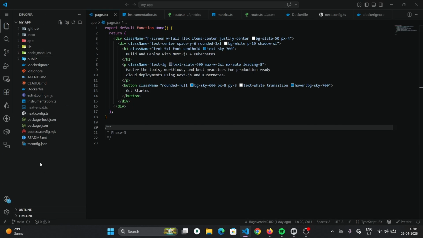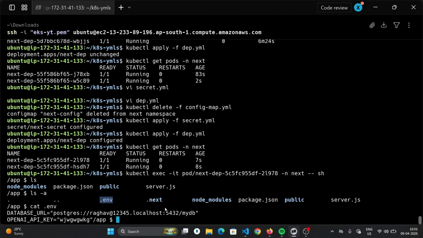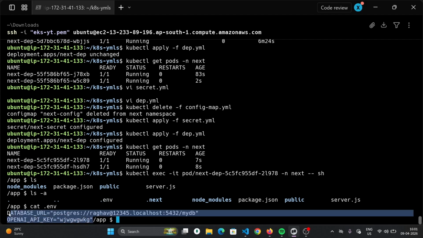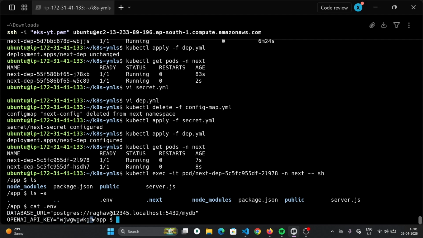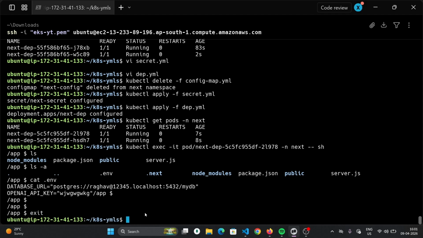There was no .env file in our image. If I write cat .env, you can see our environment variables are stored. So yeah, that's it for the video. How to exit from this? Exit.